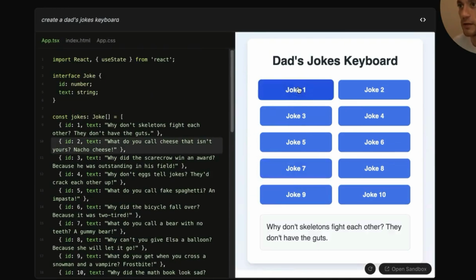So, for example, if we click on joke 1, it works perfectly. Why don't skeletons fight each other? They don't have the guts. Great dad joke right there. Why did the math book look sad? Because it had too many problems. And so it's amazing. It's amazing the things you can do with technology these days.